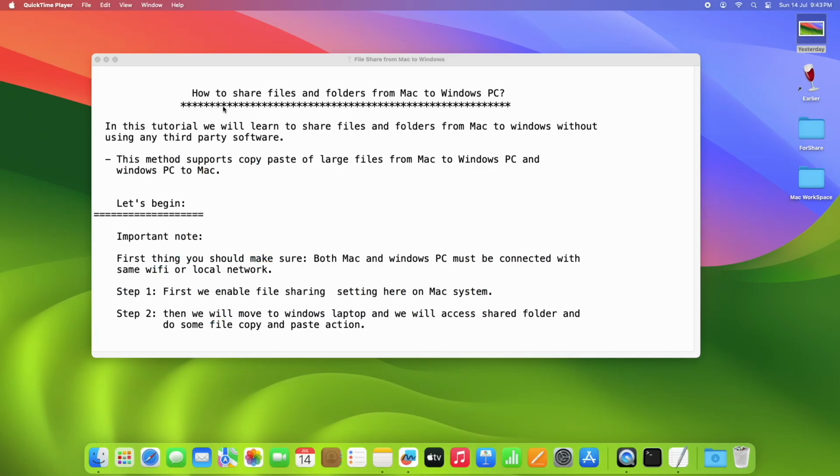So friends, this was the way we can share the files and folders from Mac to Windows PC. Also, we can copy and paste the files from Windows PC to Mac.